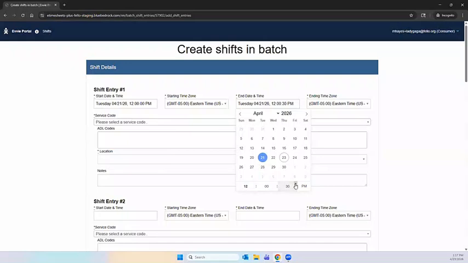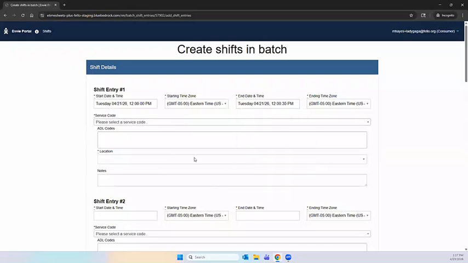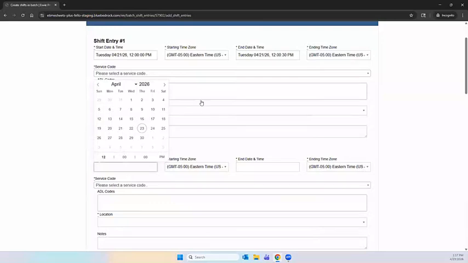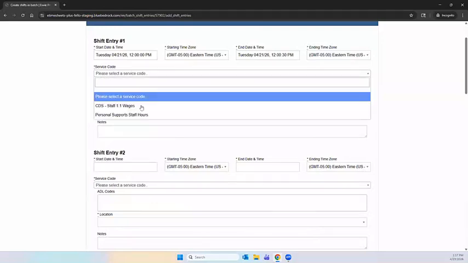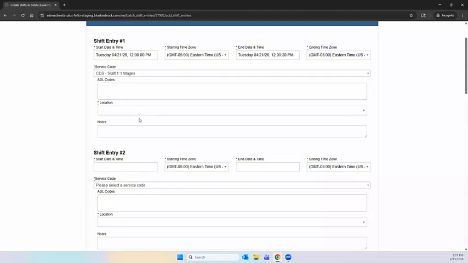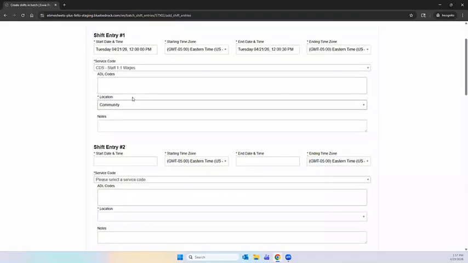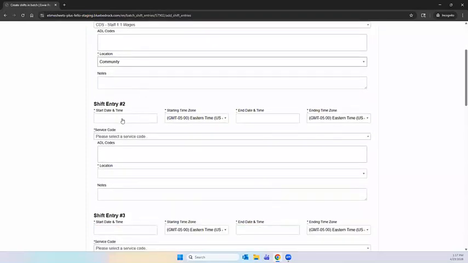So I'm making one half hour shift for April 21st, and then I'm going to pick the service code right below there. Pick community for my location. And then you can add individual notes or ADL codes for each shift.